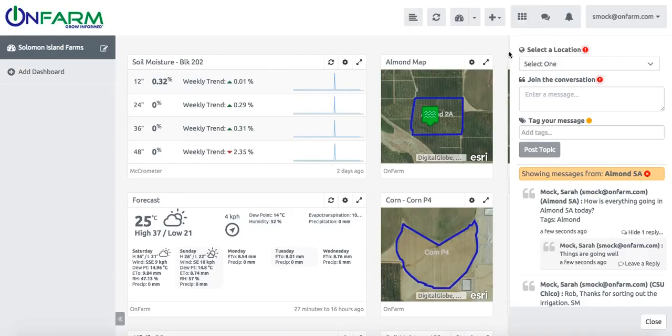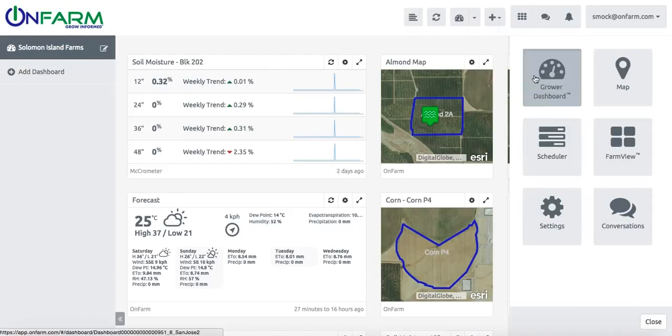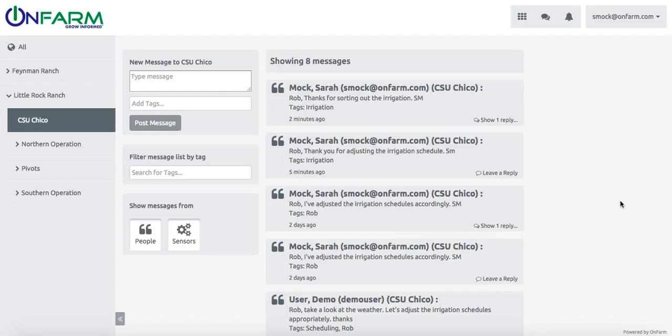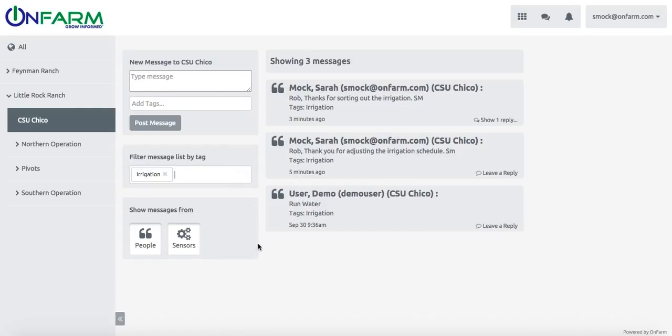All right, so our last step is to filter messages by tag, person, and sensor. So to do that, we'll have to go back to our Conversations module. So back in our Conversations module, we're going to focus on this area. The first option is to filter message list by tag. So for example, if I want to look for only messages that include the tag irrigation, I can select that. And you'll see that the list responds by only having messages with irrigation in the tag.